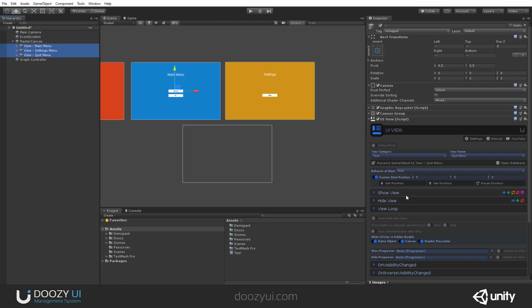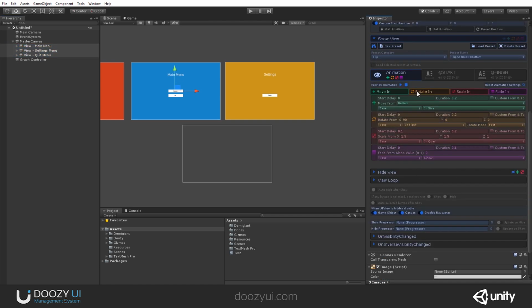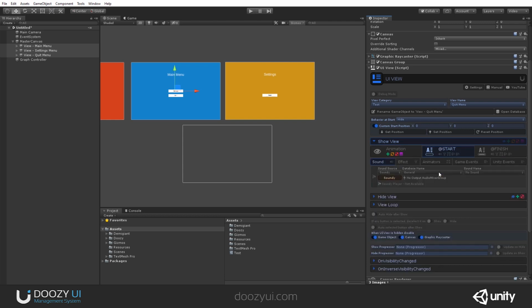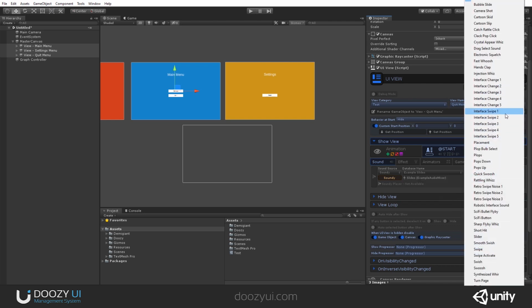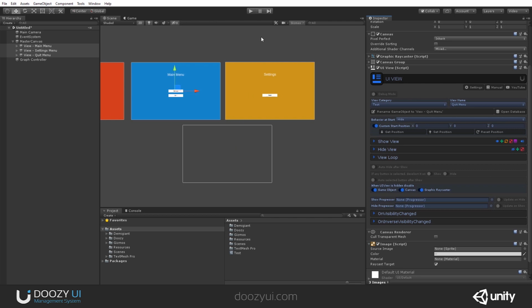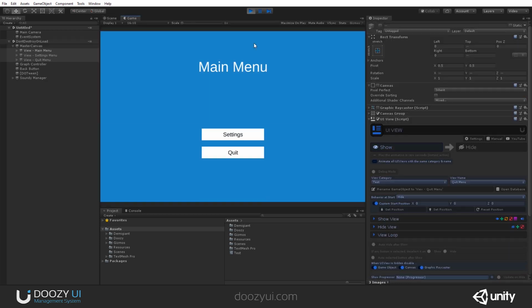Let's select them all. Show view. When the animation starts, I would like to hear a swish sound, something like that. So let's go to slides. Let's say smooth swish. Let's hear it. Okay, sounds okay. And let's press play. And I've just added sounds to all the views. It's really very easy, but be aware that there are a lot of settings.